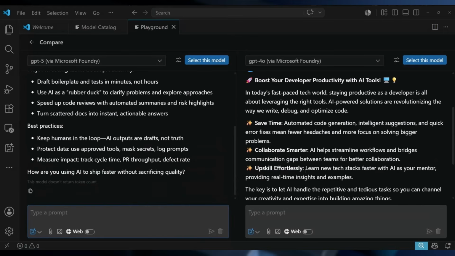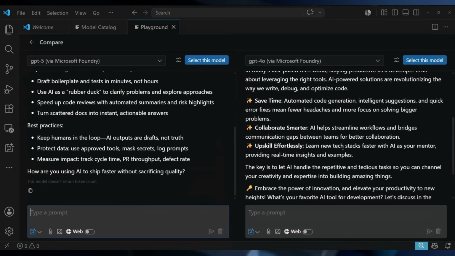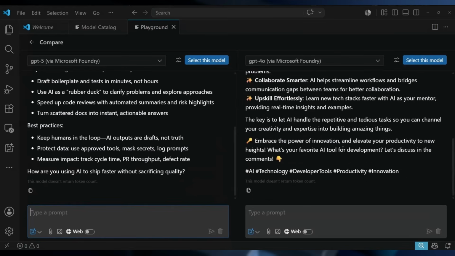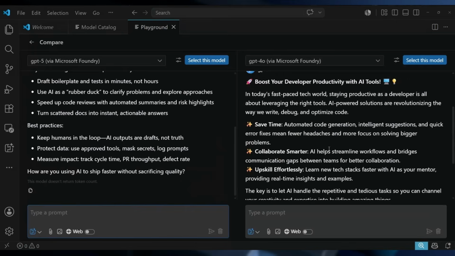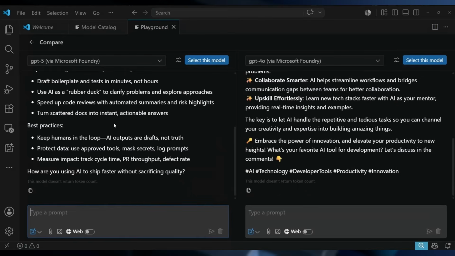It is more structured because I have more bullet points. In terms of verbosity, they are pretty similar. Maybe GPT-4o is a little bit more verbose, and it also included some hashtags, which GPT-5 didn't include. So this looks more marketing ready than what GPT-5 created.